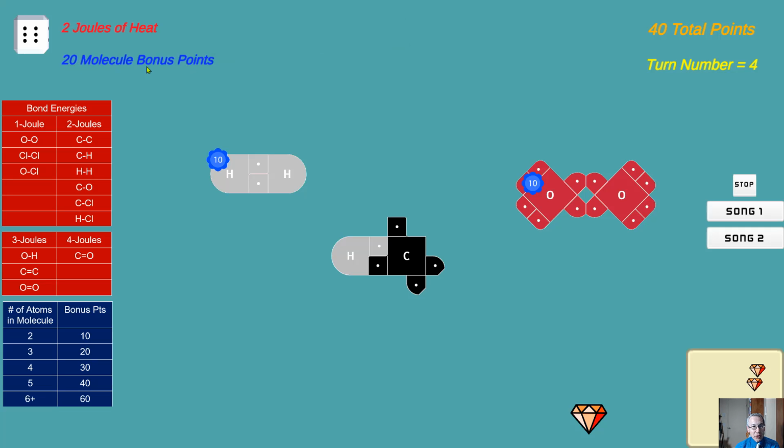The second thing you'll notice is molecule bonus points. This is a complete molecule. It has only 2 atoms, so it only gets me 10 bonus points. This structure in the middle is not a complete molecule, but I will make it a complete molecule. I have the atoms to do it.